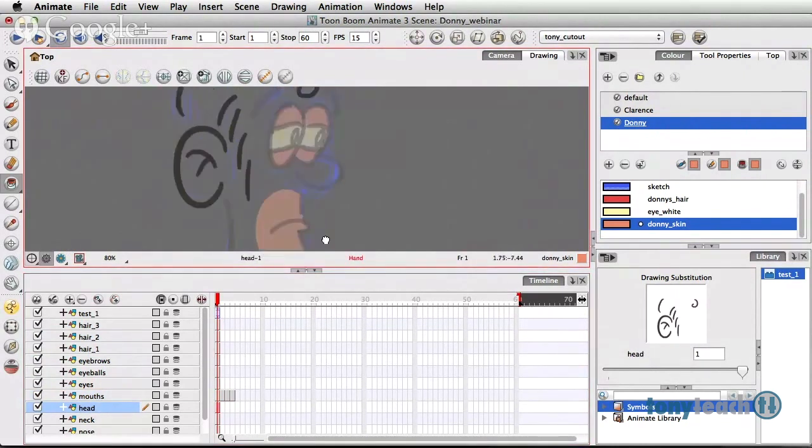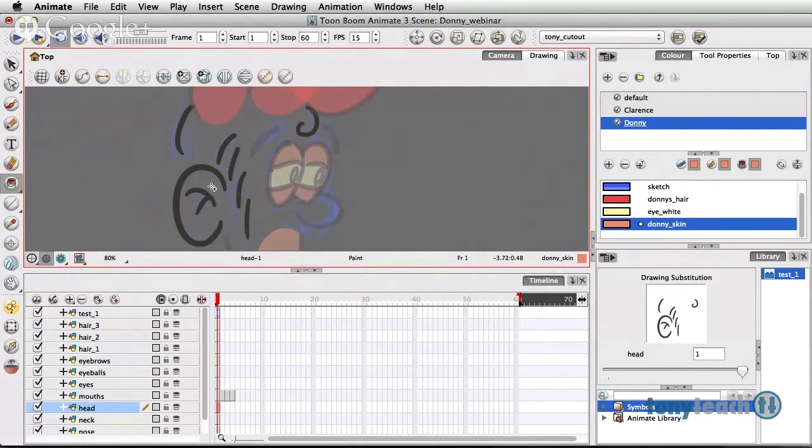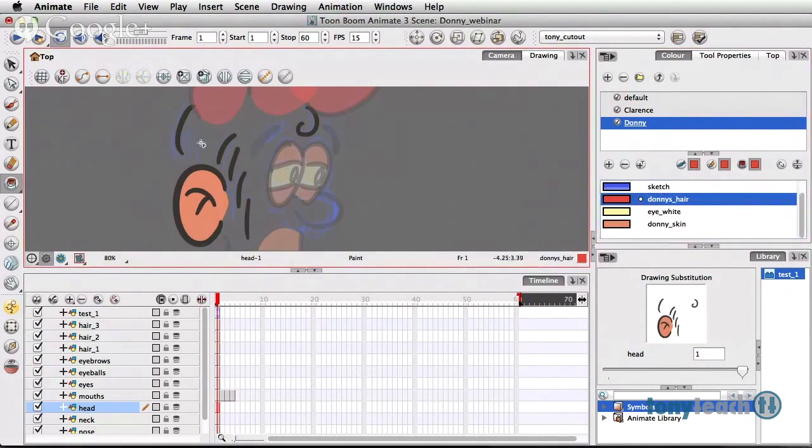And the head. Let's see if we did this right. Skin color should be for the ear. Okay. And his hair should be here. And here. Let's see. So evidently there's a hole somewhere. Just need to find where that is.